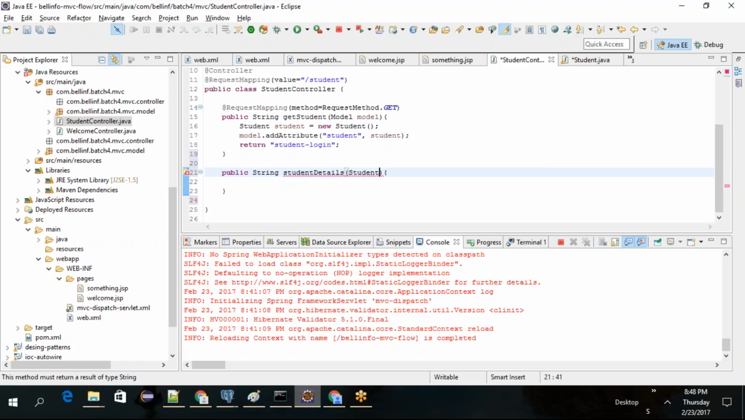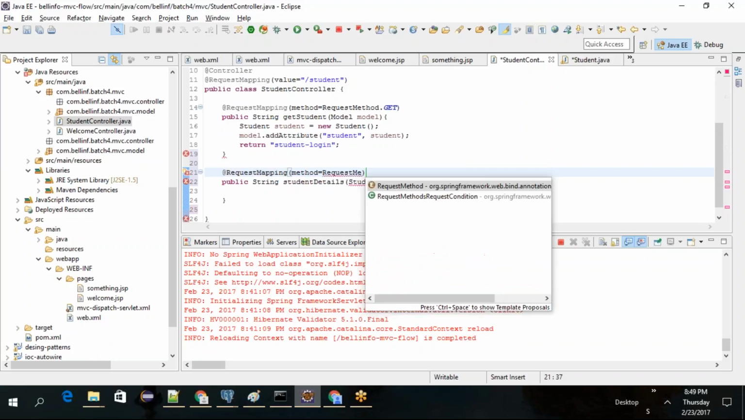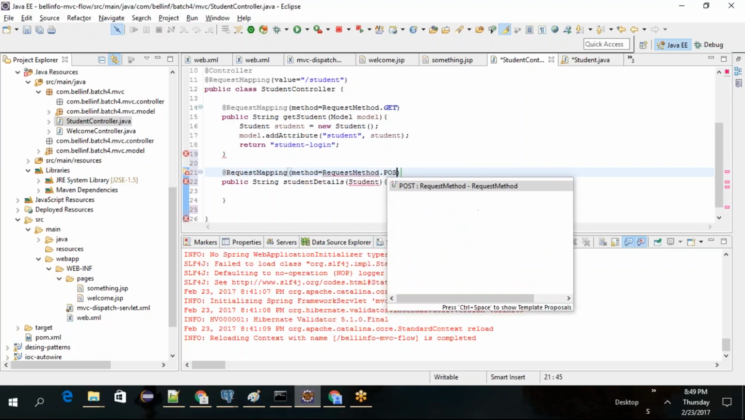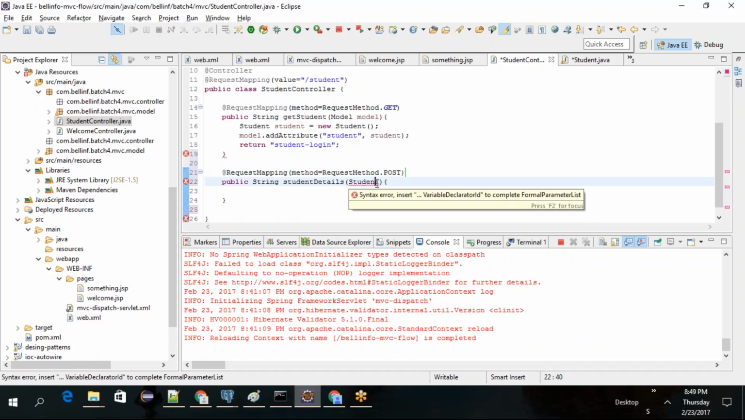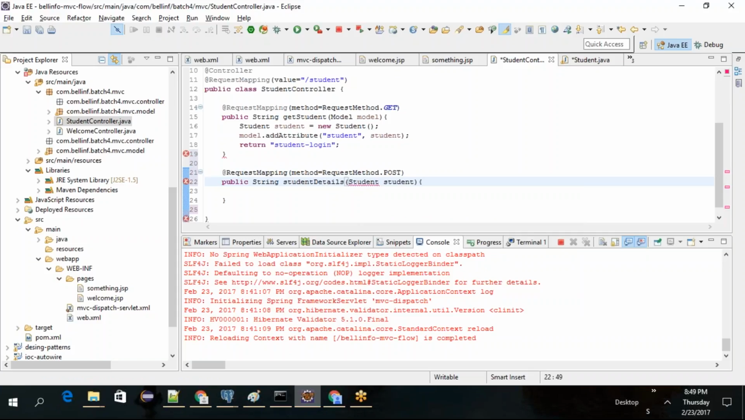This time, this is the post method. So first, how do you distinguish a post method? At the rate RequestMapping, method equal to RequestMethod.POST. There are a few things I'll explain, but let me write it first. Okay, what happens, student.